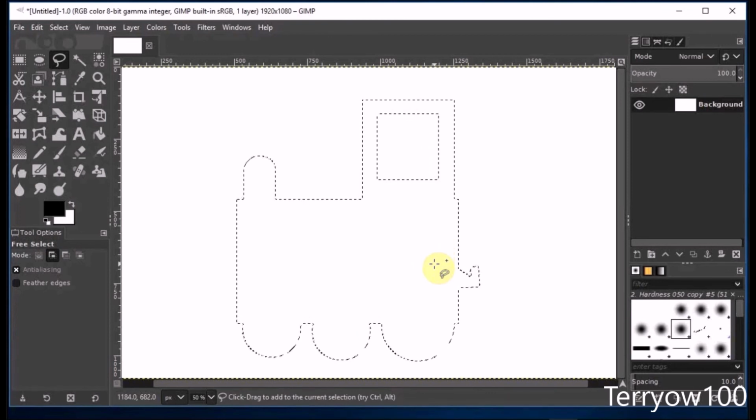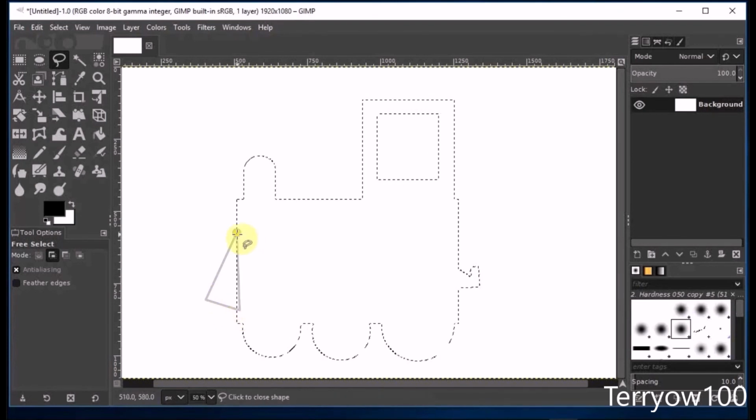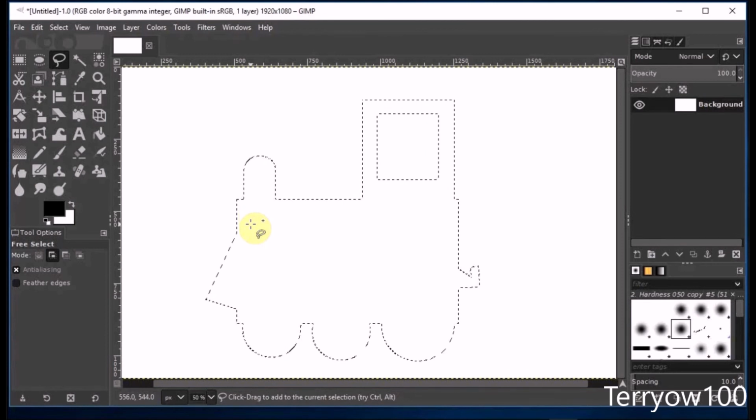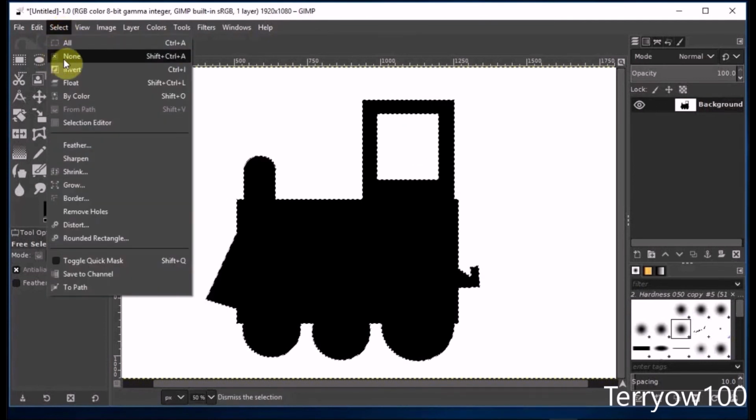And finally, I'll add a little scoop for the front of the train. So again, using the free select tool, I'll click around a little scoop shape. Now once again, because it's the free select tool, I need to activate it. So I'll press the Enter key on my keyboard again. Now that's the outline of my train. And next I'm going to fill it with my foreground colour by using the Control and comma keys on my keyboard. And finally I'll deselect it by clicking on Select and None.